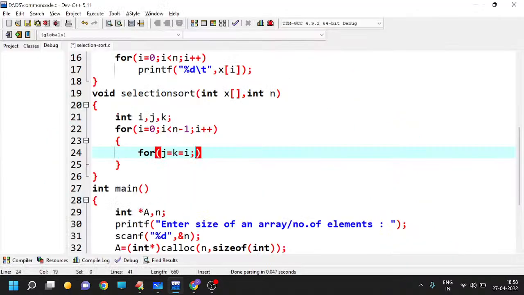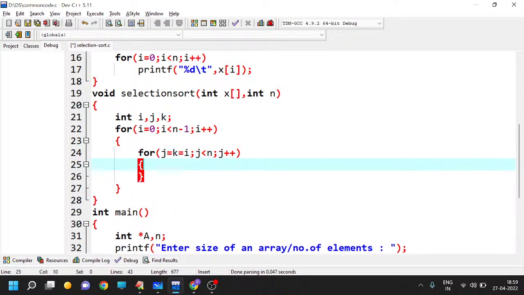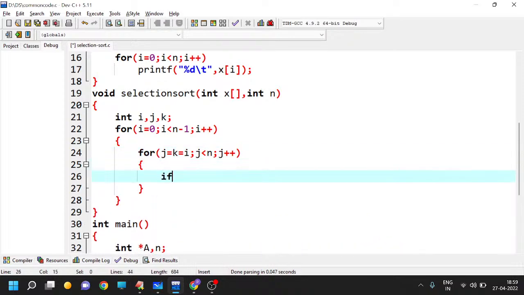So j has to pass through all the elements. So j less than n you can write. Every time j must be incremented. Then what are we doing?